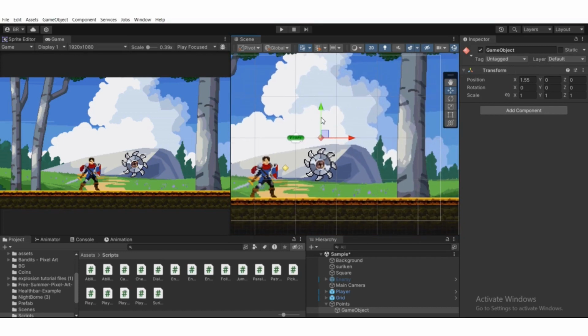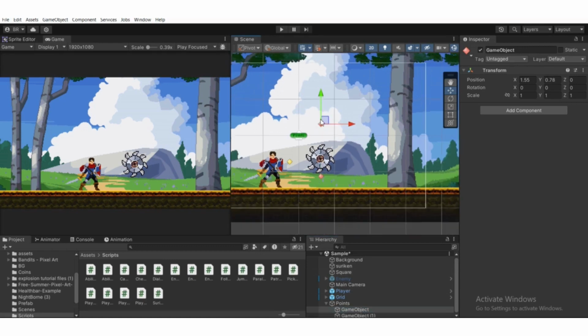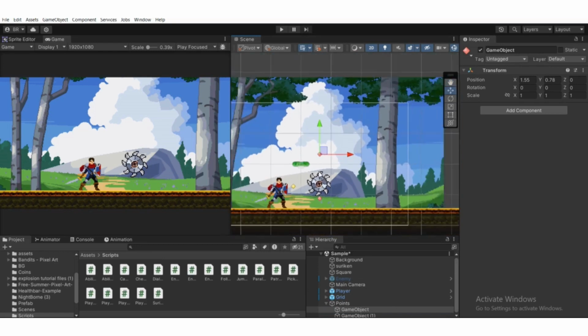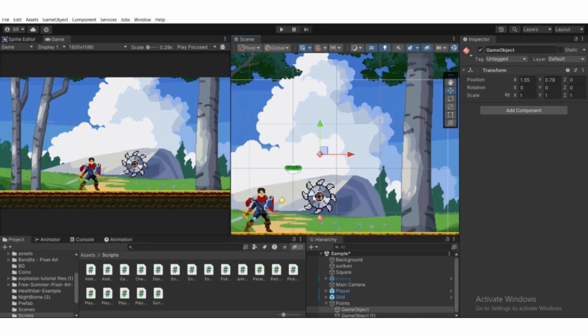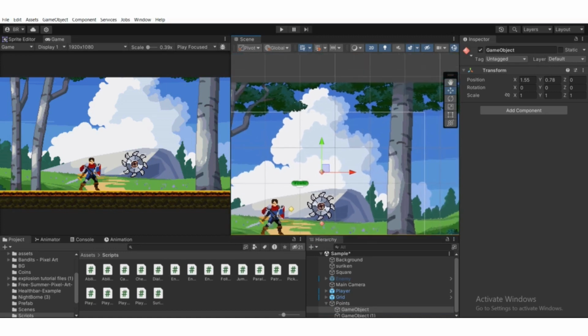What we're going to do is duplicate this one. Control D to duplicate, and I'm going to move it over here, something like this. I'm going to move this upper one a little further. So between these two points, between these two positions, the shuriken will move.